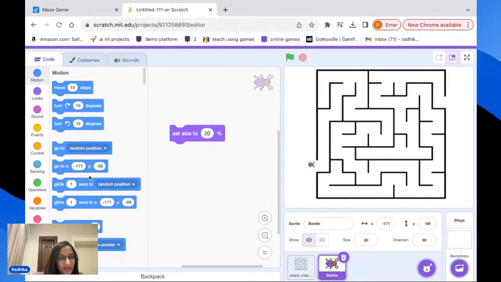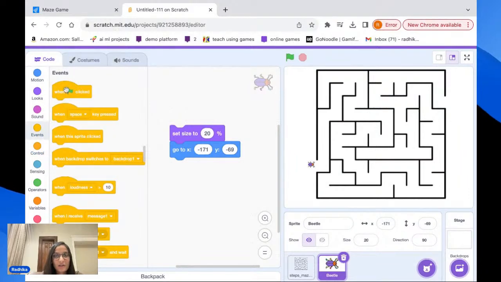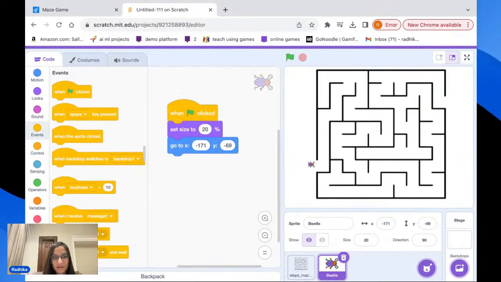Go to motion and drag out the go to XY block. This is where you have positioned your beetle currently. Drag it out and join it with the set size block. Now go to events and drag out the when green flag clicked block.